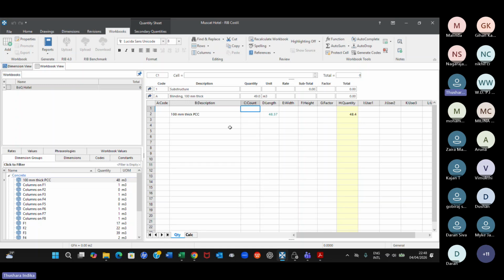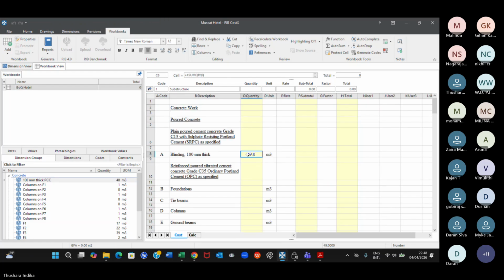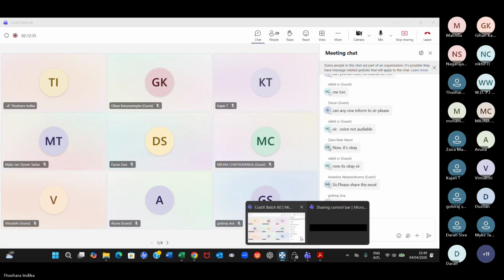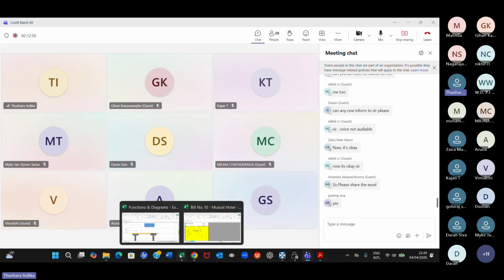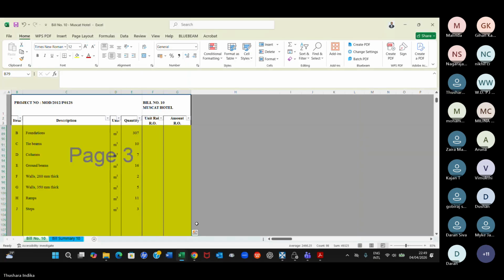Okay, have you linked 49 blinding concrete to your BOQ now? Can you drop a message if you're done? You don't have the BOQ? You don't have the Excel BOQ with you?